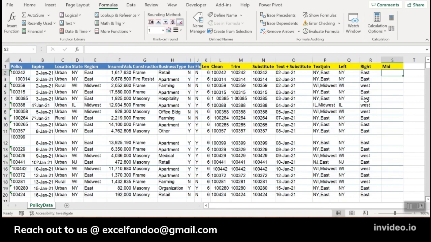Now what does the mid formula do? We have seen the left formula is giving us the left values based on the criteria I have given. The right formula is giving me the right text, but the mid formula is going to give me the text which is falling in the middle. I give mid, and mid from this particular text I need, let's say, the number starting from 2, and from here I need 4 characters. If I do that, the character at position 2 is basically Y, and 4 characters after this, so Y, comma, E, A, and YEA is what I'm getting here.